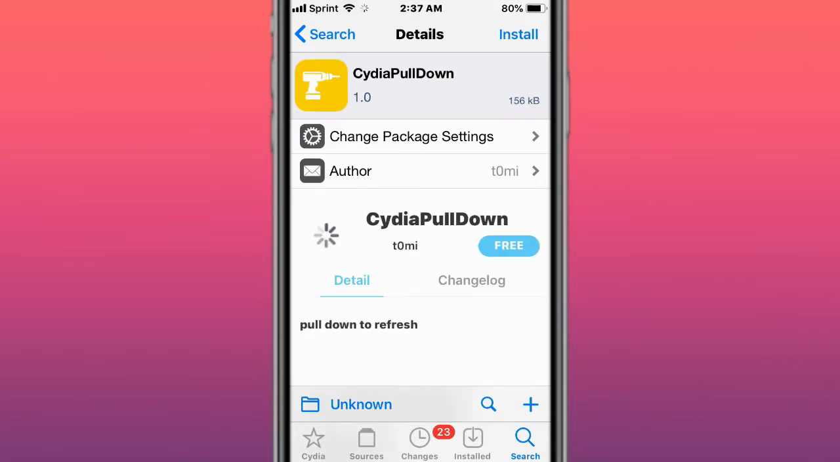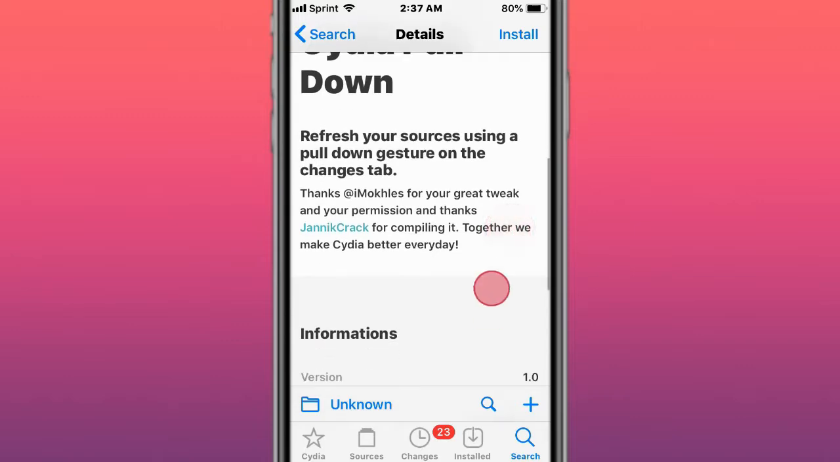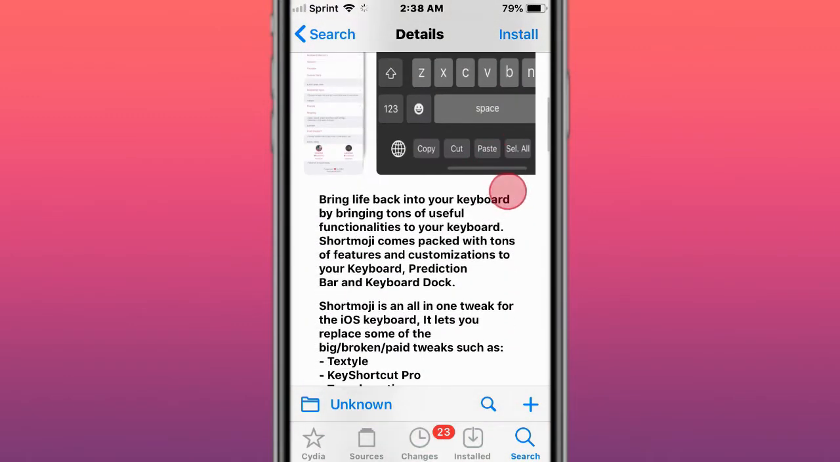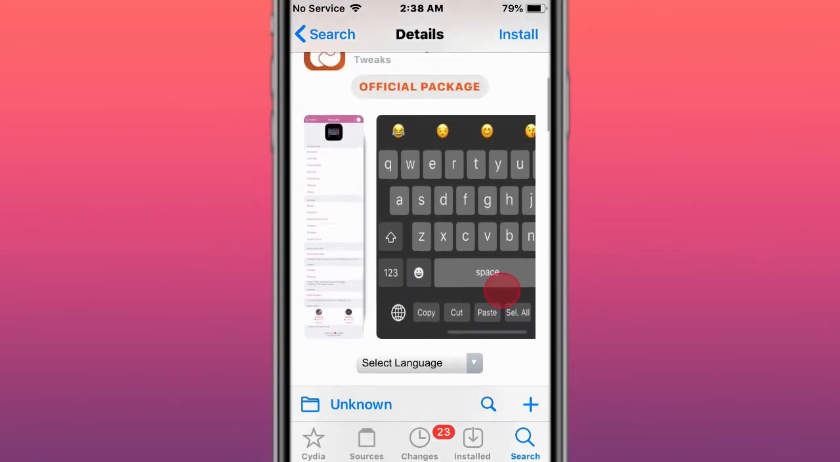This is called Cydia Pull Down. Cydia Pull Down refreshes your sources using a pull down gesture on any tab. This is called ShortEmoji 2. It brings back life to your keyboard, bringing tons of useful functionality. It's packed with tons of features and customizations for your keyboard, prediction bar, and keyboard dock.